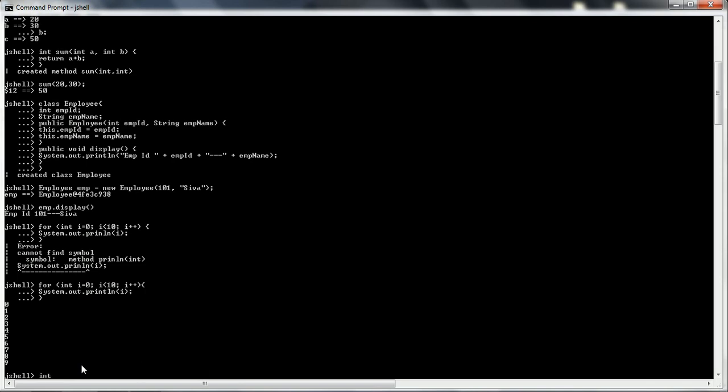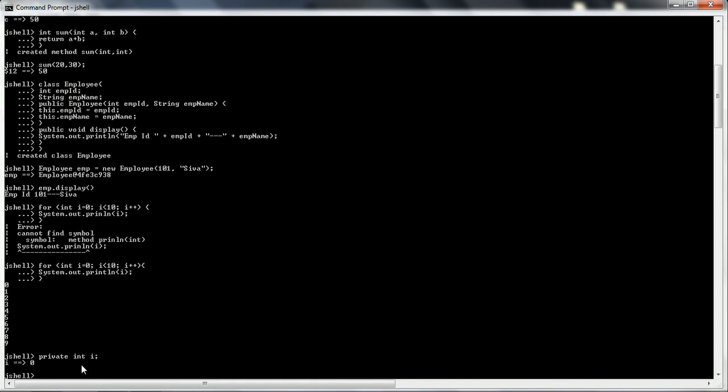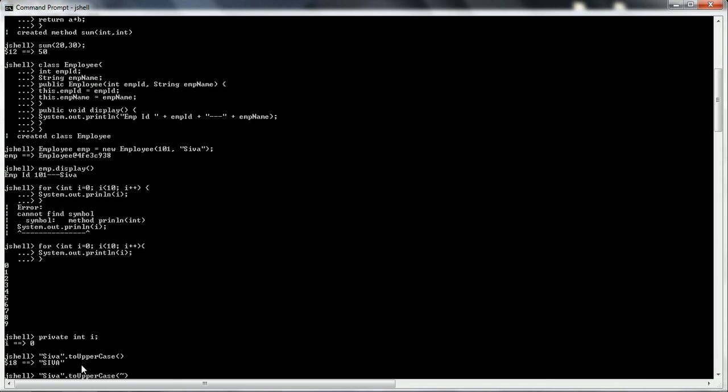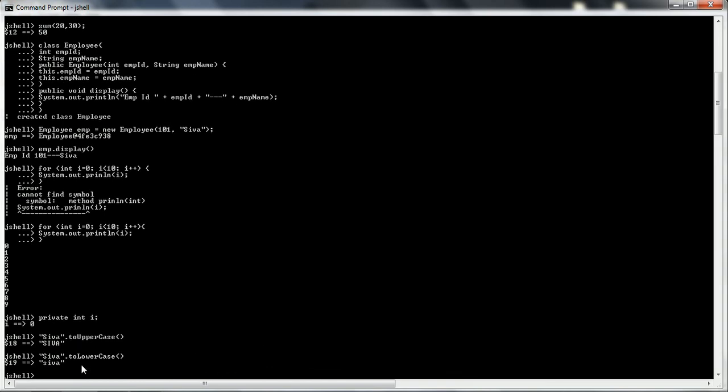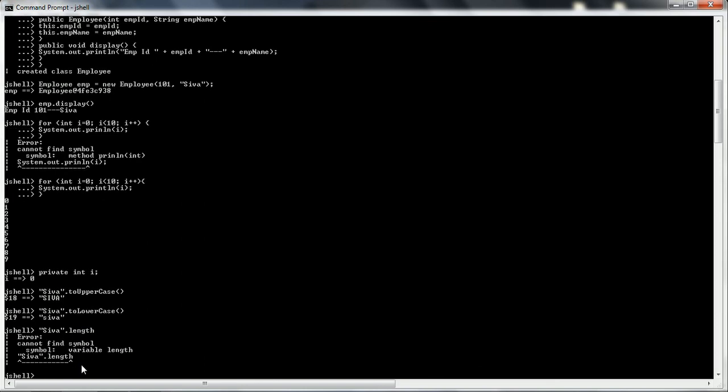Like this you can even do declarations, like private int i, for example, then automatically the i value is going to be initialized to 0. Now if you want to do a string upper, so Shiva dot toUpperCase, this will be upper. If you want to convert this to lower case, it will be lower. If you want to find the length of a particular string, dot length.